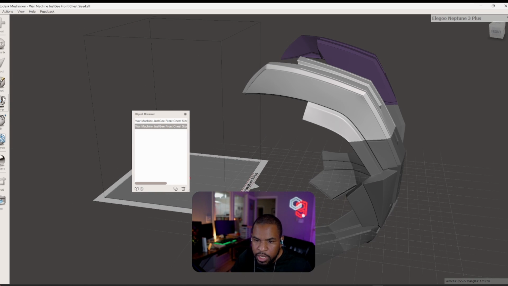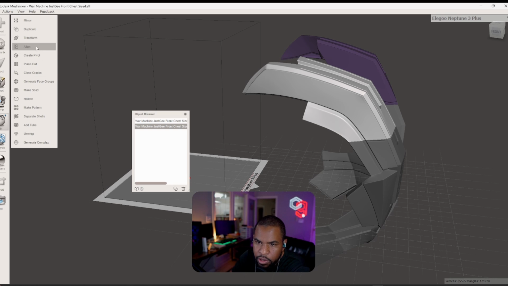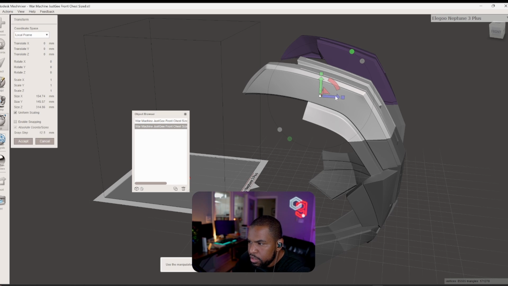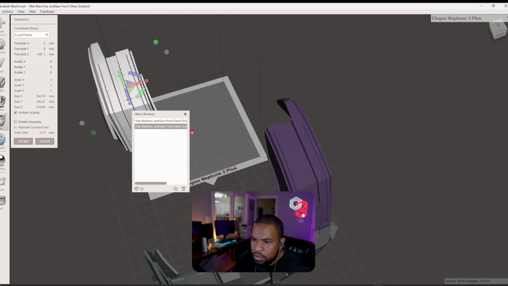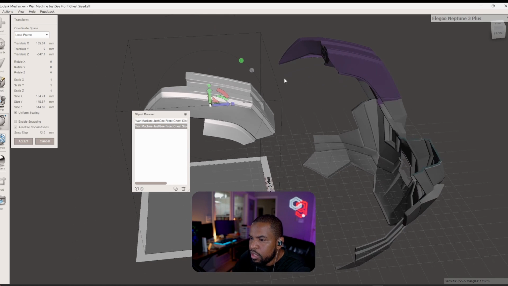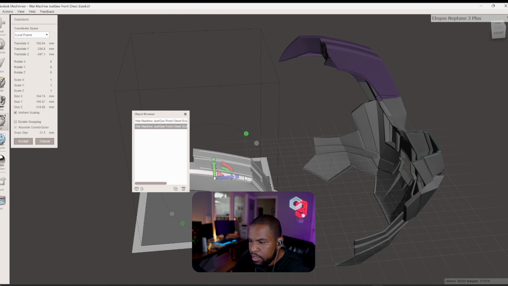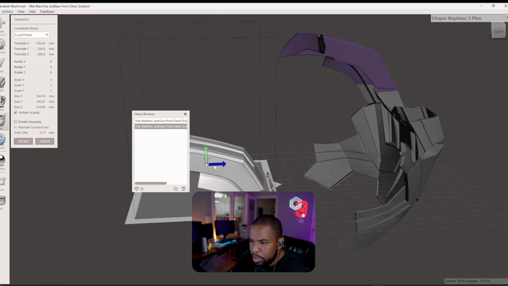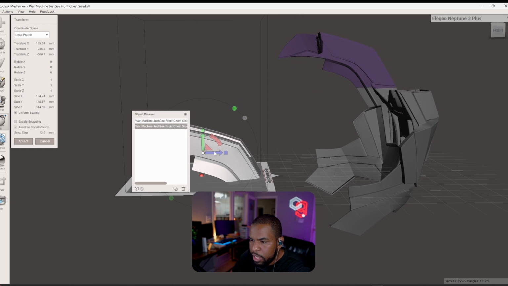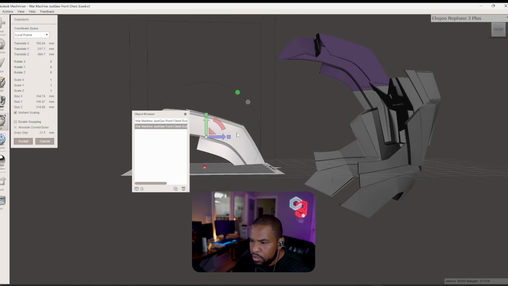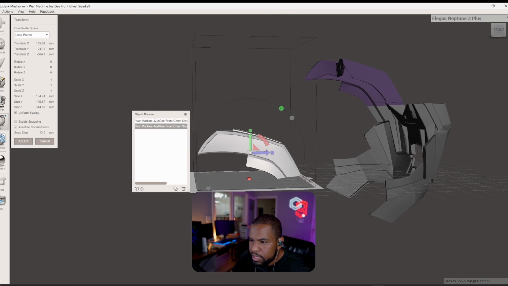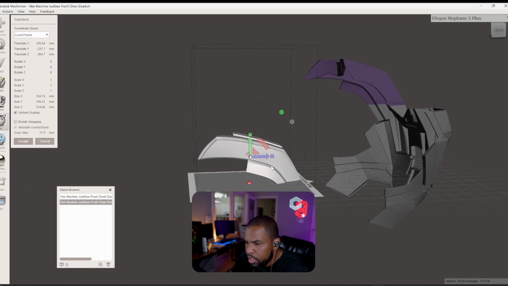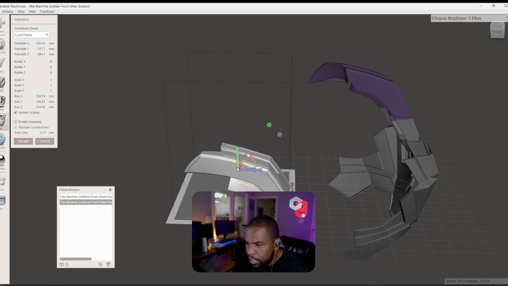So we're going to take this piece, and we're going to move it to our build plate, and drop it down on the build plate. So now it'll print perfectly on the, I can't see it, move. On the build plate. And if you have to, you can move it up.